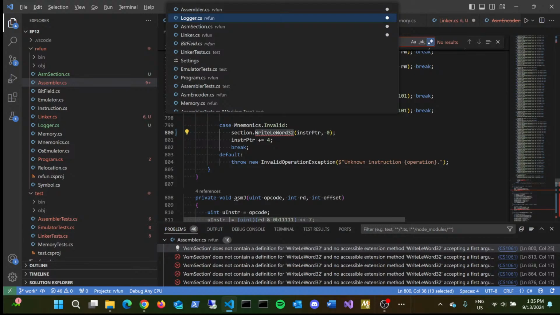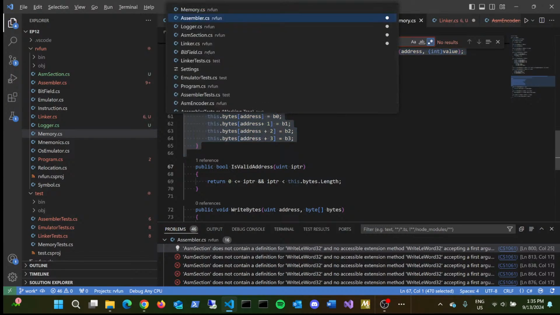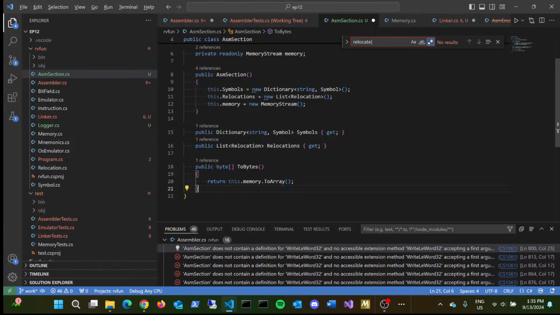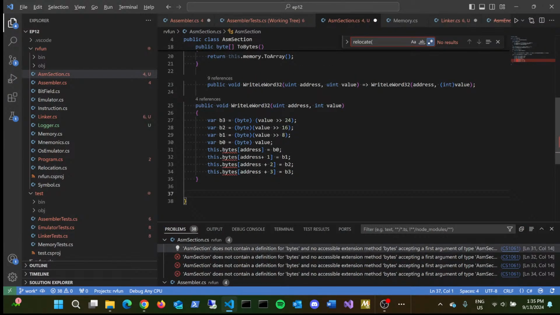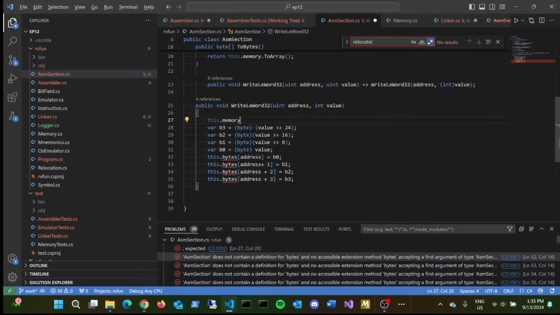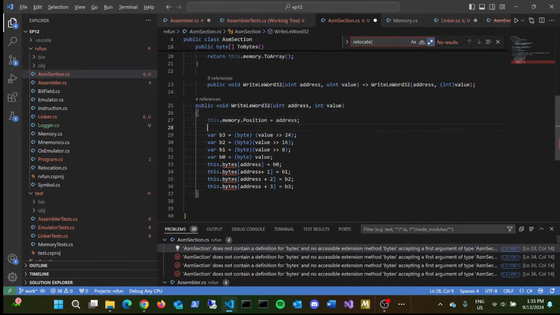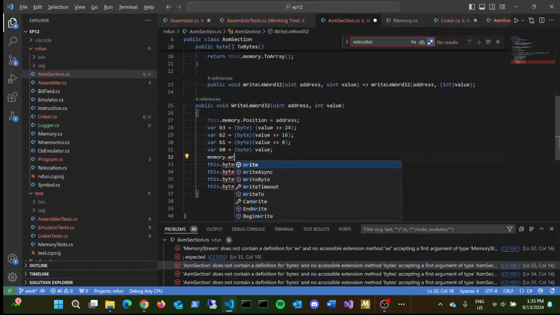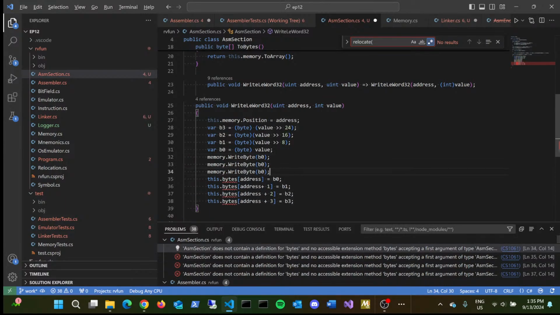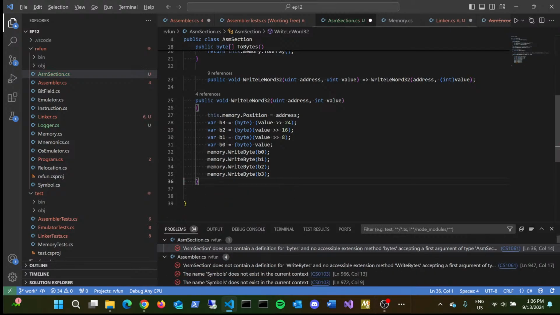We need to make that happen. So what we'll do is take the memory class and steal a copy of its write word function, and we'll put that in the asm section class. And now instead of writing to a const or an immutable, well, it's not immutable, we have an array of bytes, but we want it to be growable. So now we have this memory object instead. So we'll just tell the memory object, please position yourself at the address that we want to write to, and then computing the bytes will still happen the same way it does today. And then we're going to write those individual bytes. So we'll say memory dot write byte, and we'll pass in byte 0, and then byte 1, byte 2, and byte 3. So there's our write word.